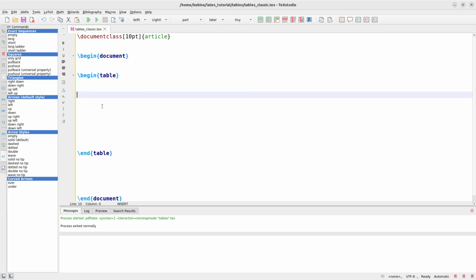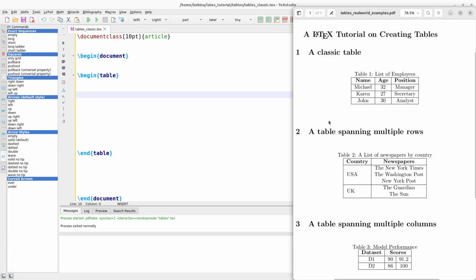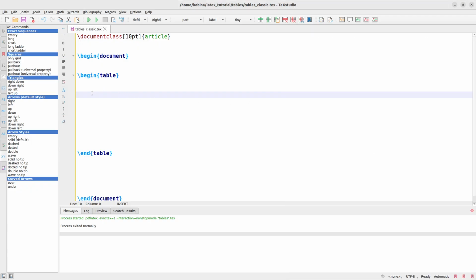We are going to start with the caption. We are starting with the caption because we want the caption to be above the table. If you want the caption to be below, you can put it just after you have created the table. Now I want it above, and that is why we are putting it first. So I'll say \caption{List of employees}. If you are going to create a table, you need to have your caption available.